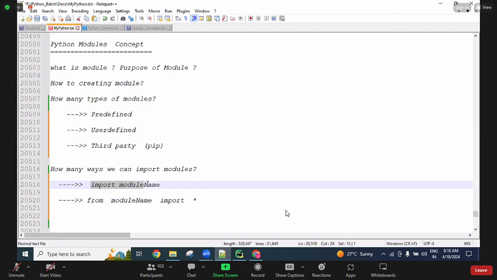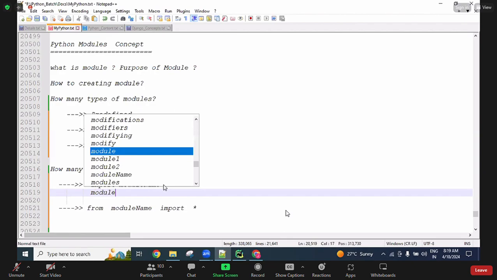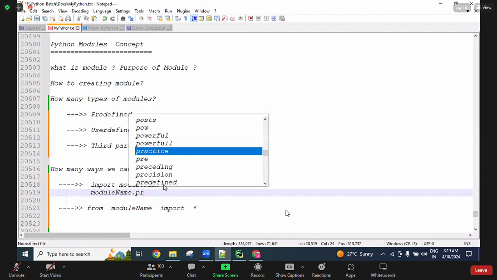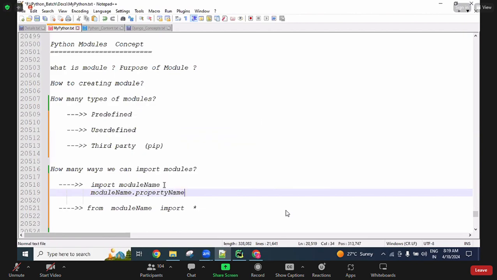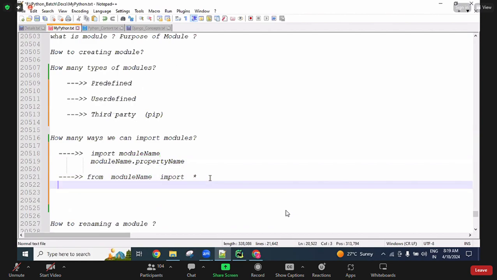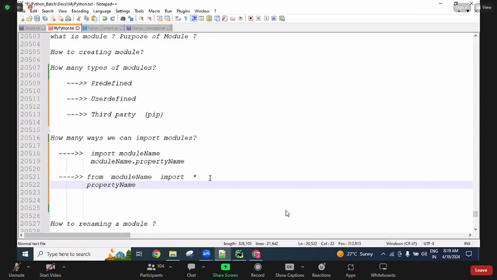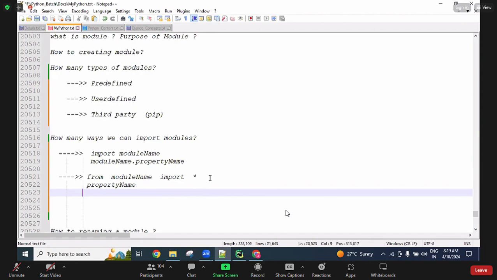Direct import means we use the import keyword and the module name. If we want to use this module's properties, we write module name dot property name, so every time the module name is required. If we use star import, then we can use the property name directly, without the module name. So remember that.